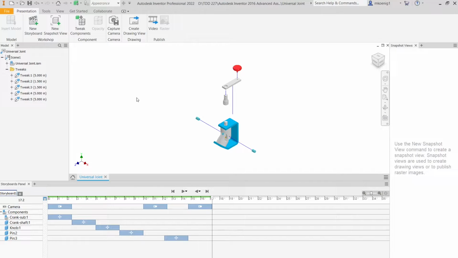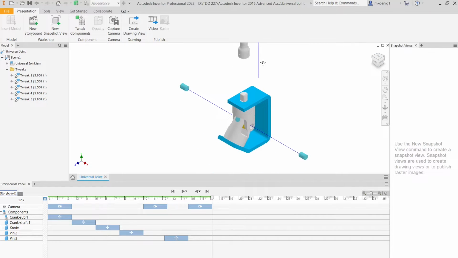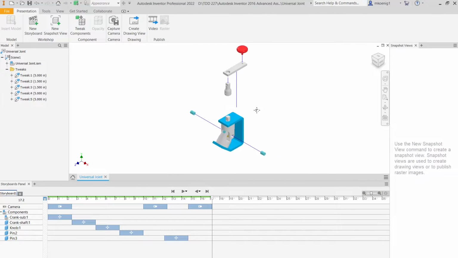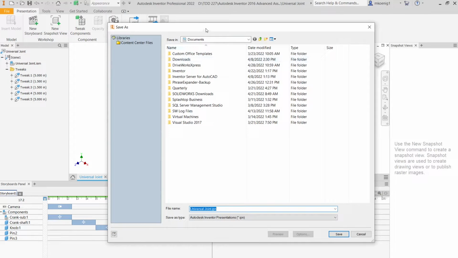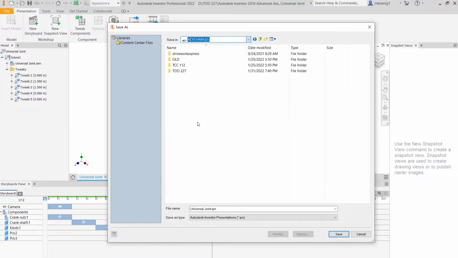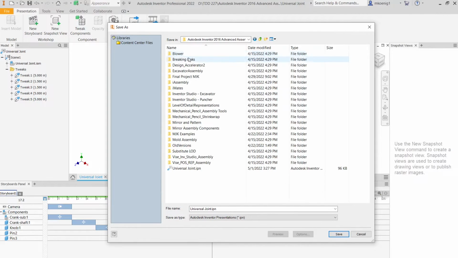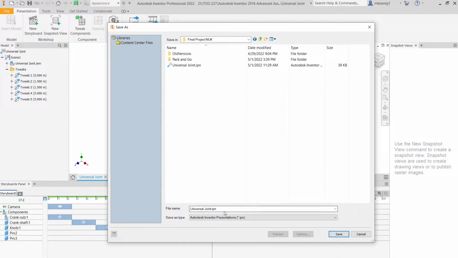And now I can zoom in and out as I need to, just to make it easier to work with. The zooming I'm doing now is not going to affect my actual animation. Also, I want to save often because there's always a chance that we could crash. I'm just going to save this now. Final project, universal joint test.